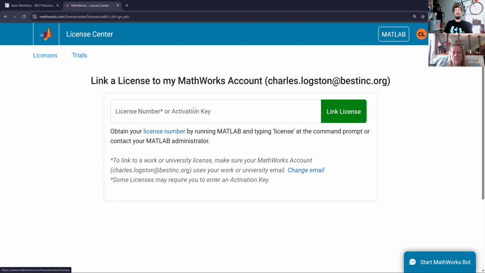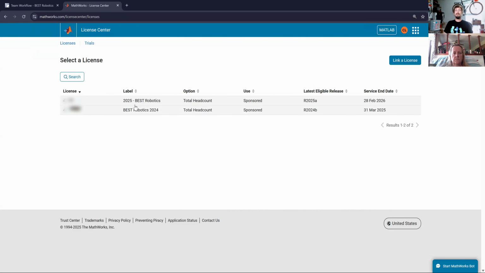But I've already activated my license, so I'm just going to go to my licenses to be able to look at what I have. And you can see that my license is already linked. So I had a license in this account last year and this year. This last one had expired. So I had to request a new one as a coach, or as a mentor, and then I had to put the license to link it in here. And so now I have access to the newest versions of MATLAB.